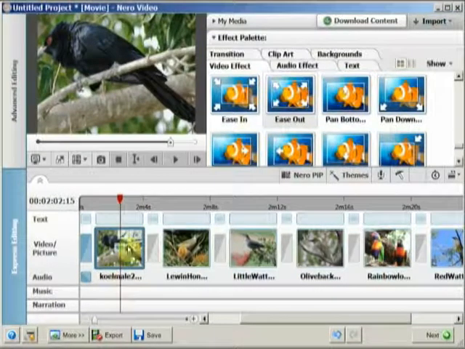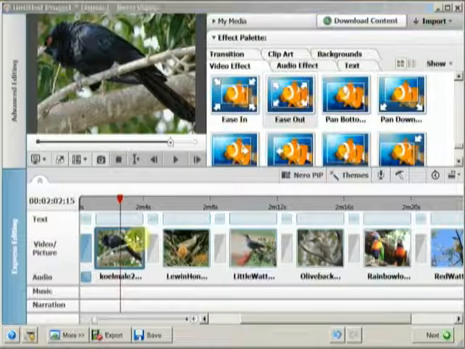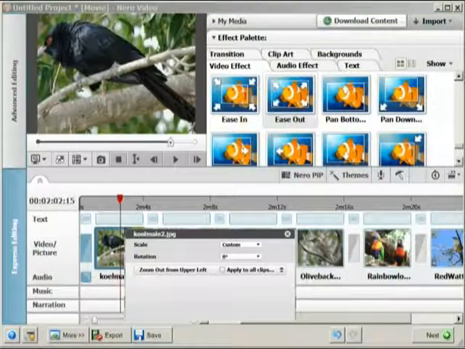To remove a pan or zoom effect from a picture, hover over the picture and then click on the little FX icon on the corner of the image and choose Remove by clicking on the little waste bucket at the end.